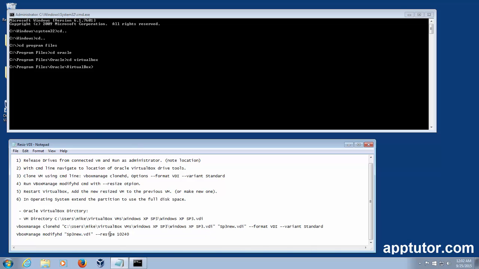Okay, so this is the command to clone the HD, but it needs to know a new name to clone it to, or it won't work. So now we're going to specify a new name. So I'm going to just say XP new clone .vdi. And then we want to use the option format VDI, and we want to use the variant standard option. This will help turn this drive into an expandable drive.